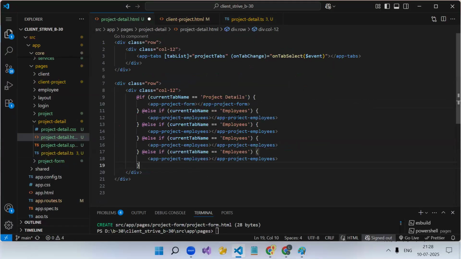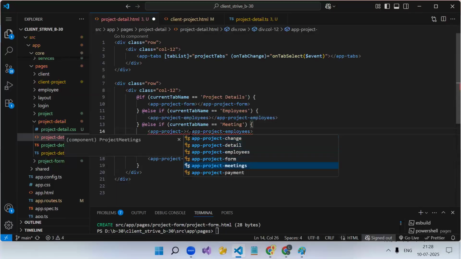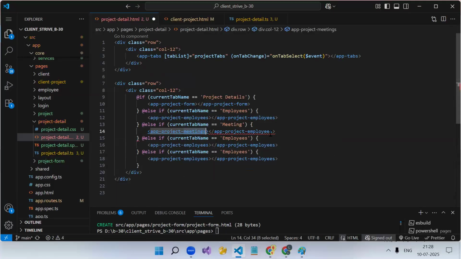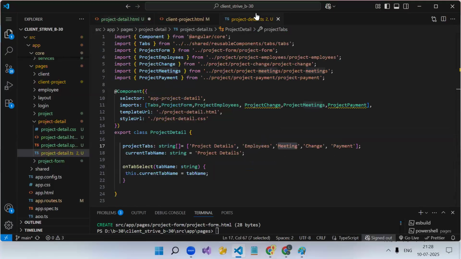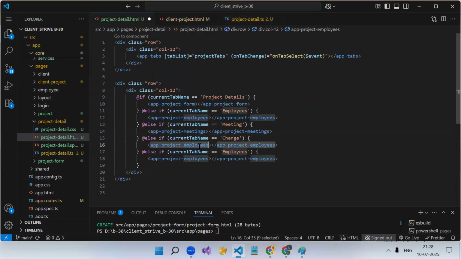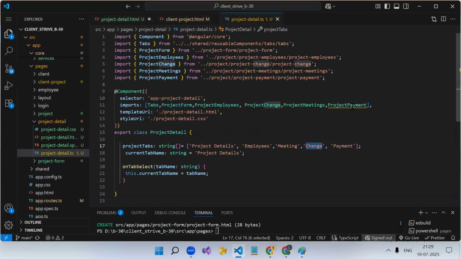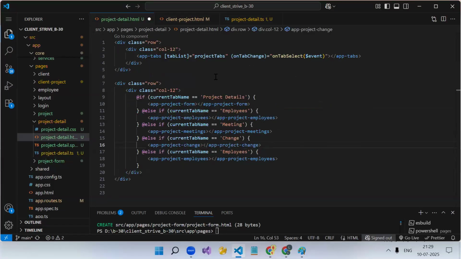Meeting. If the selected tab is meeting, here we have to render project meeting component. Then change. And the last one is payment. So if the selected tab name is payment, we have to render our payment component.